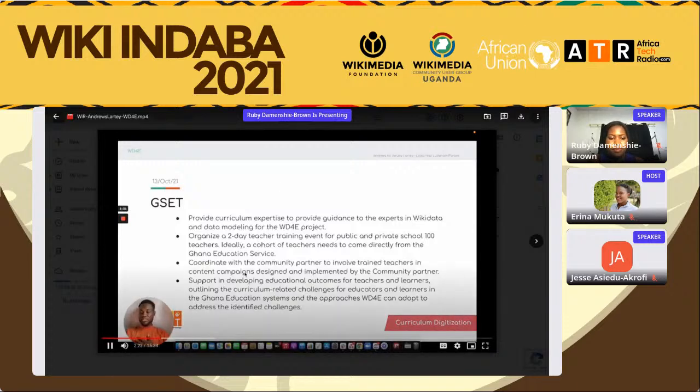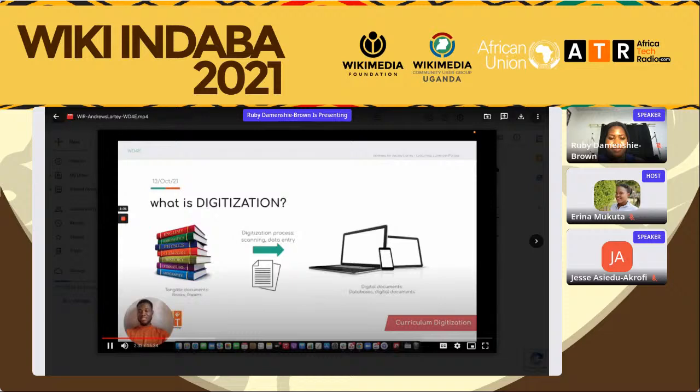And I'm super excited that I've been selected as a Wikimedian in residence to work on this project along with all stakeholders on this project. Let's take a look at what digitization is, because that is the essence of this particular project. So when we take a look at this particular slide, you're able to see how a book has now become available digitally, all right? And the process is through digitization.